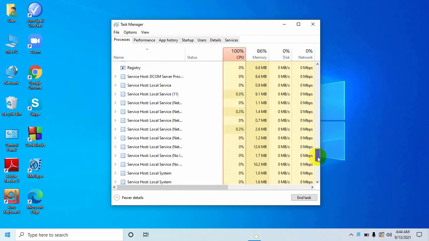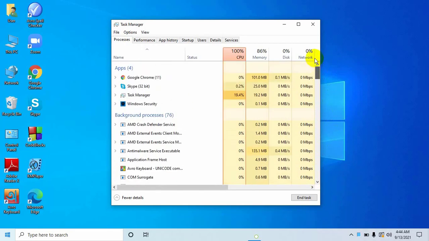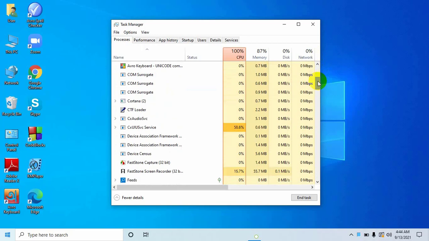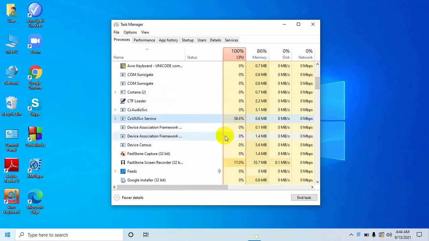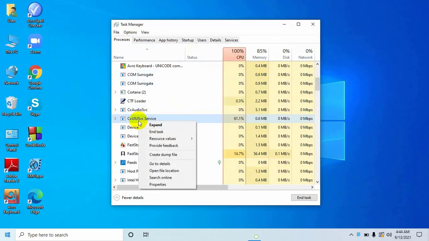Today I will show you how to fix 100% CPU usage and taskbar not working. Open the Task Manager. From the Processes tab, find the processes which are using the maximum CPU. In my case, the CxUIUSvc service is using my maximum CPU. Right-click on it. From this context menu, click on End Task.